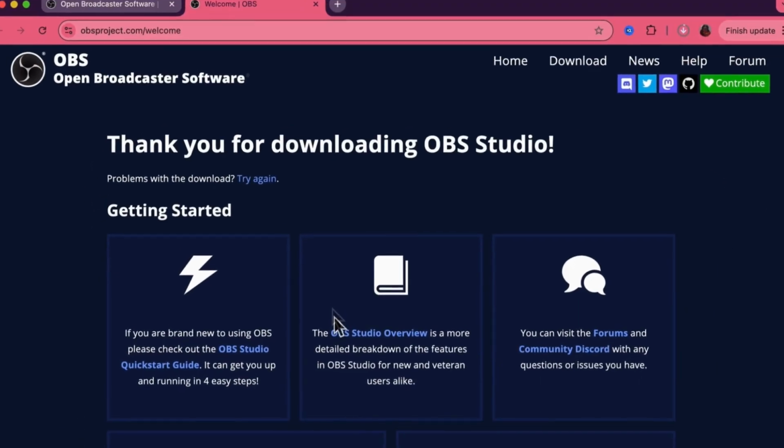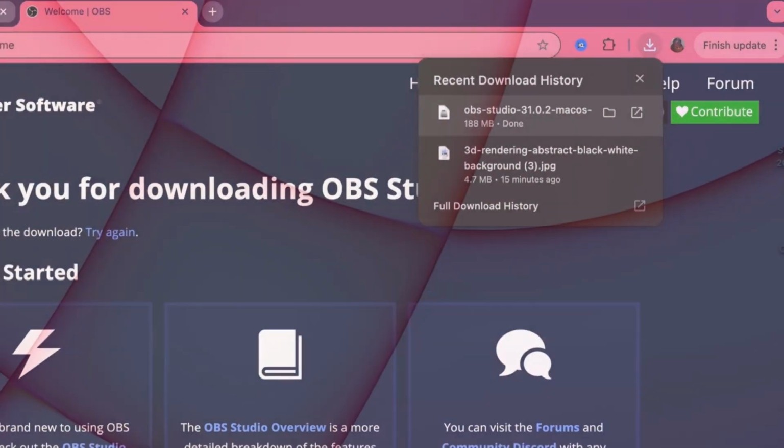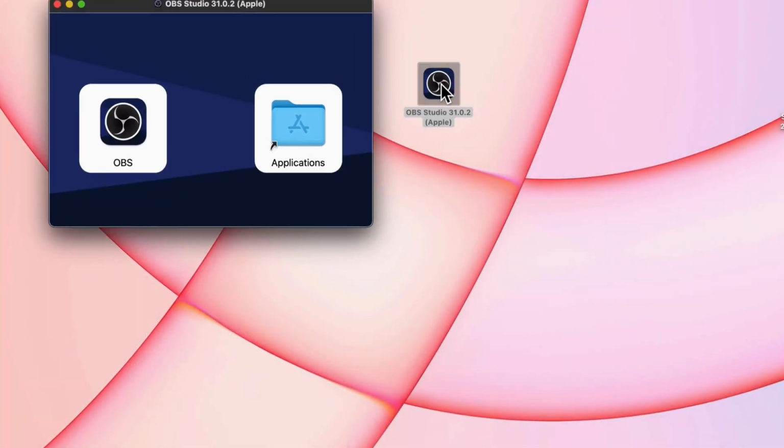You should get a pop-up that says thank you for downloading OBS Studio. Then in the top right hand corner, you should see the download icon. Open the downloaded OBS file, and this is what it should look like.